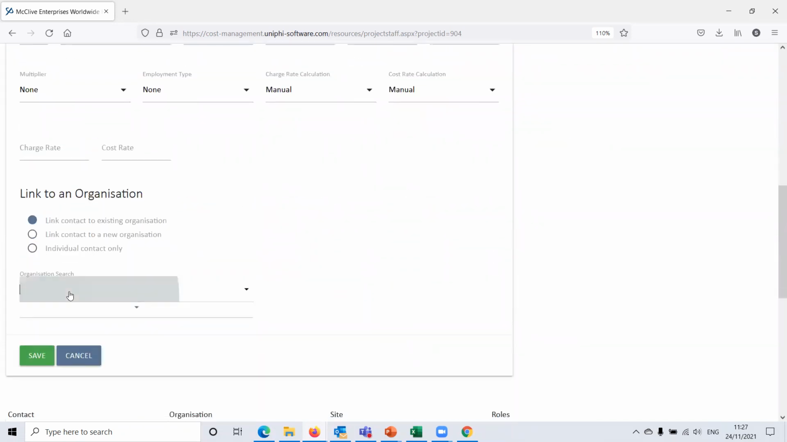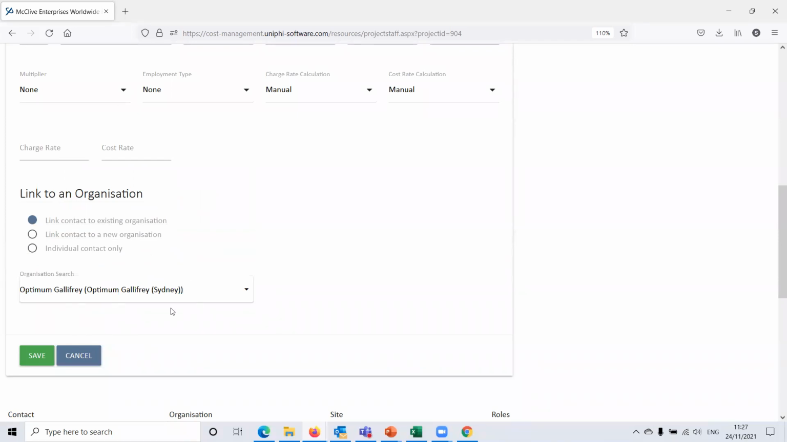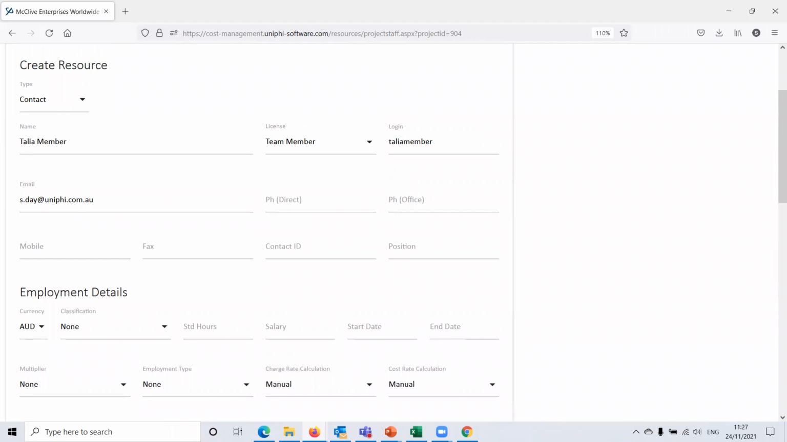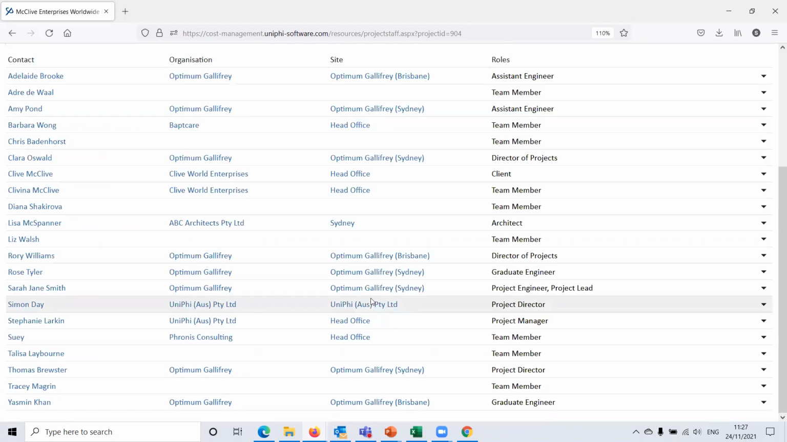And I'm going to assign this person to the Optimum Gallifrey organization in Sydney. And obviously, I can put in phone numbers and all the rest of it. But the main thing is to create a person, give them a team member license, give them a login, and have the email address be your own email address, so you receive this notification of this login, so you can log in as this person. So that's the first one I'm going to do. I hit save on that one.